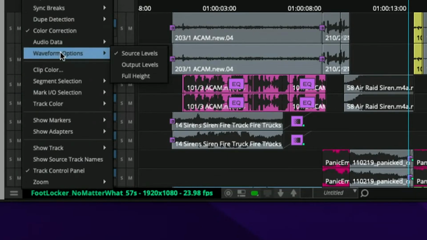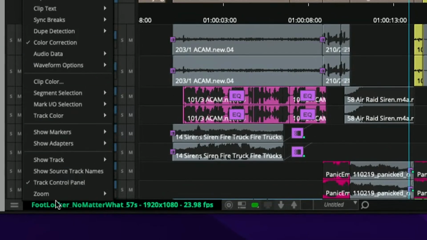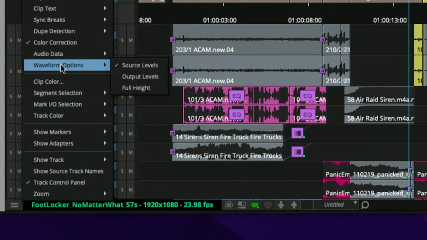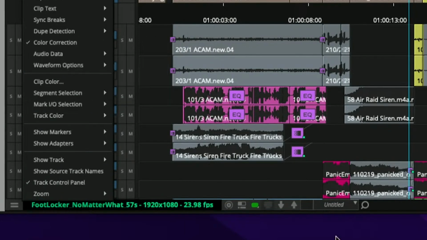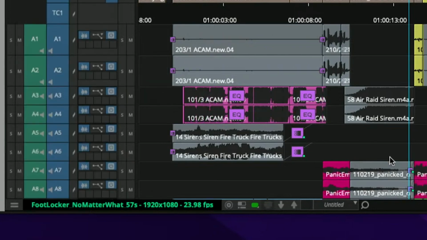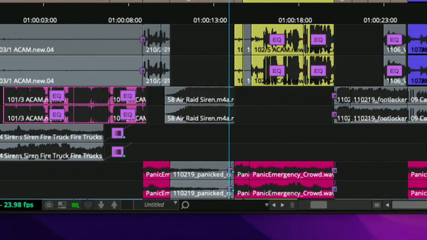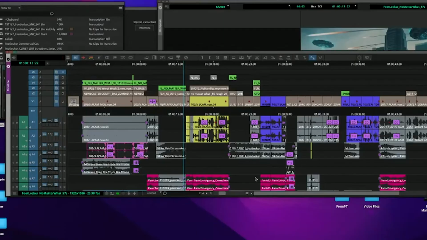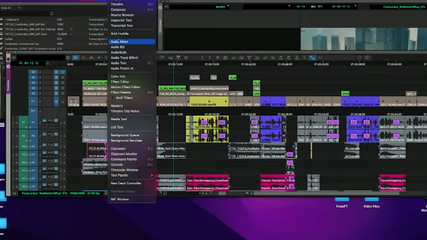Because when you're viewing your waveforms, you want to have a better way to identify the waveform. Maybe it's too small, you want to make it larger, maybe you want to control it a little bit better. So right now, if I go to audio waveforms, it's set to source levels. So that's what the indicators are for the waveform. If I go to show output levels, you'll see that some of the waveforms changed because they're actually taking into consideration the waveform from the audio mixer or for your output.